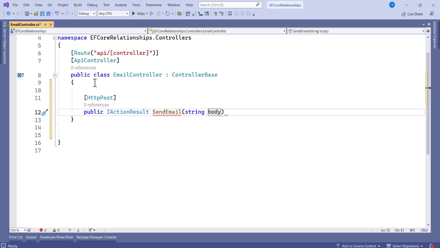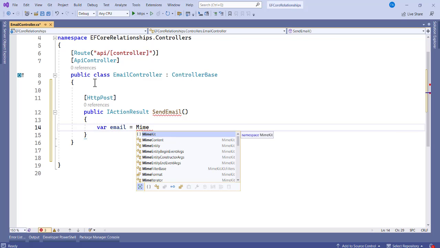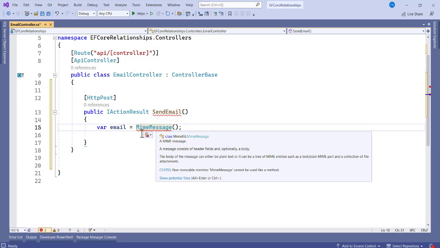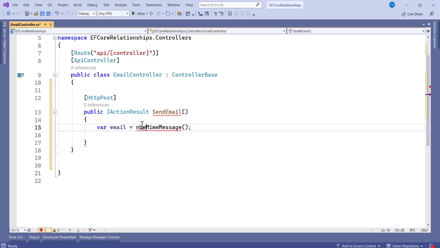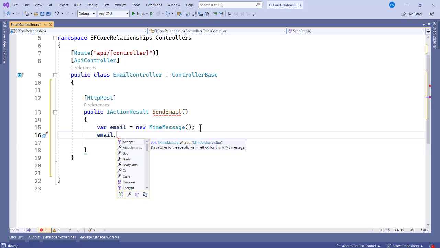We can decide to set a default value to be sent all the time, and this is what you will do. So create a variable named email. We set it to a new MimeMessage, take note of this. We have to use the new keyword because we're creating an instance or an object out of it. So we have an object here as email. We can now pick this email and set the subject, from, to, and so on.